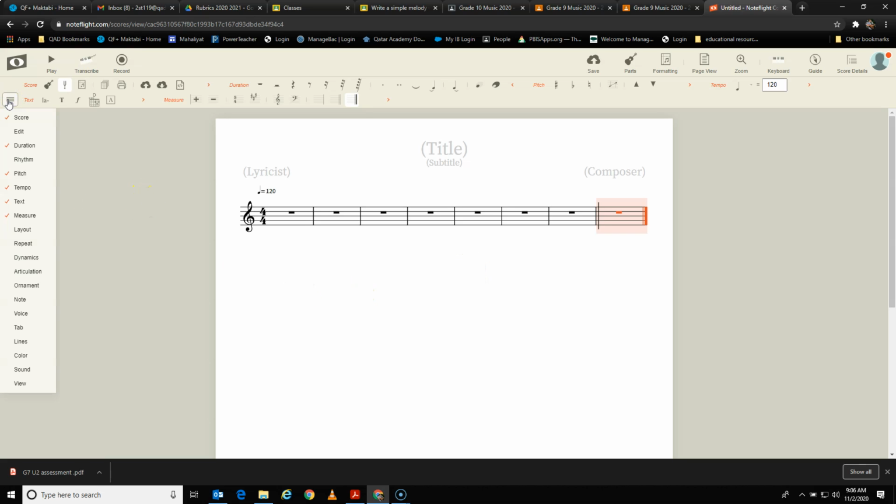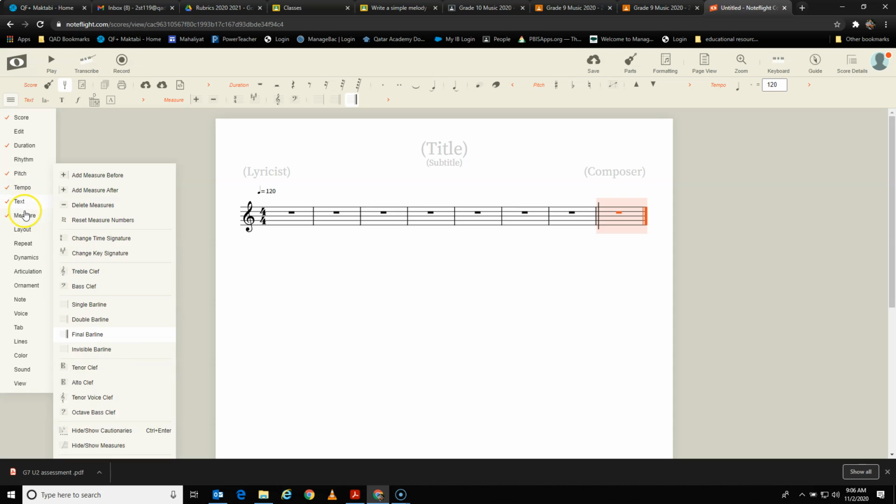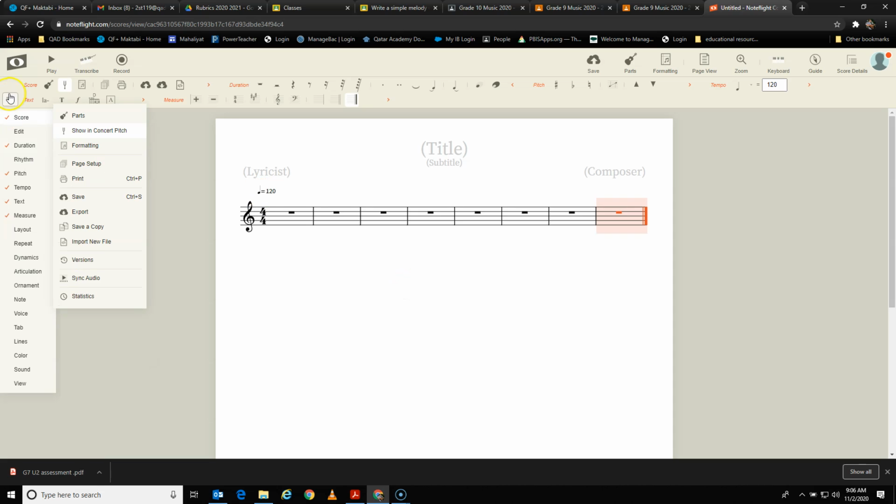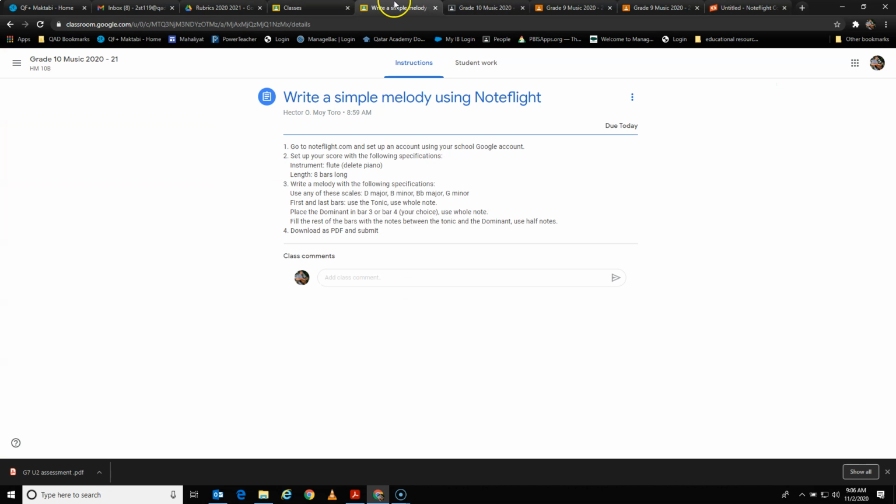Alternately, like I said before, you can go here where it says measure, and you have there add measure before or add a measure after. Any of the 2 will be good enough for you to add the extra measures that you need. So you already have your setup done. Okay, so step number 2 is already done.